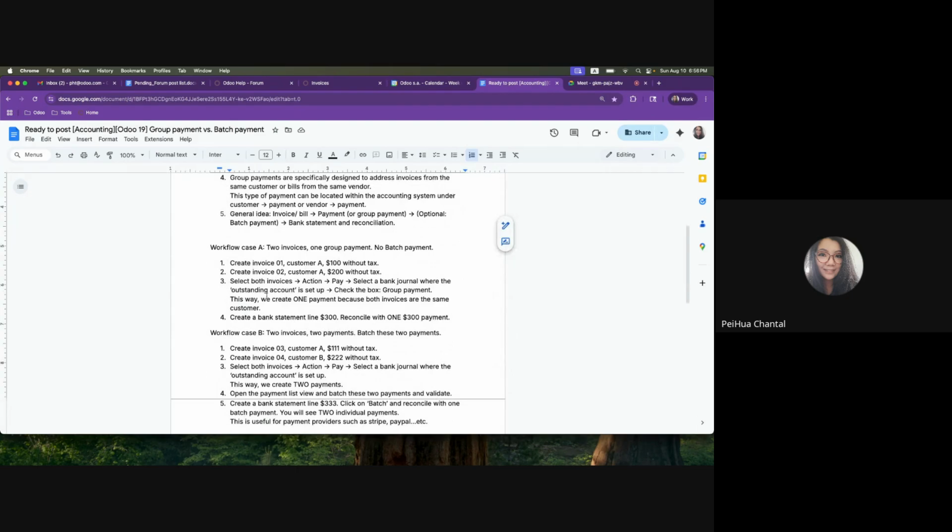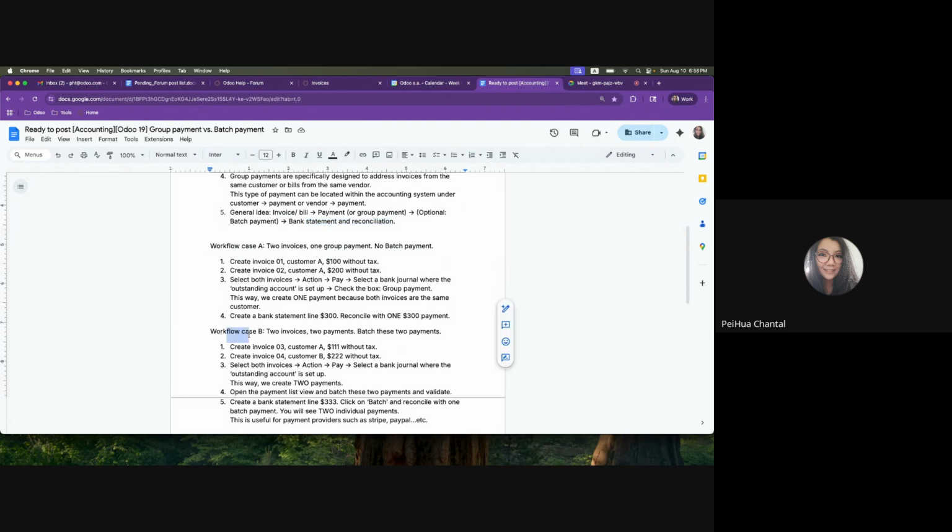Here, I'm going to talk about two different use cases. Use case number one: create two invoices from the same customer. We are going to create one payment. So for both invoices, there's going to be only one payment because we group them. In this case, we do not have a batch payment, and we're going to just go to the bank statement and reconciliation.